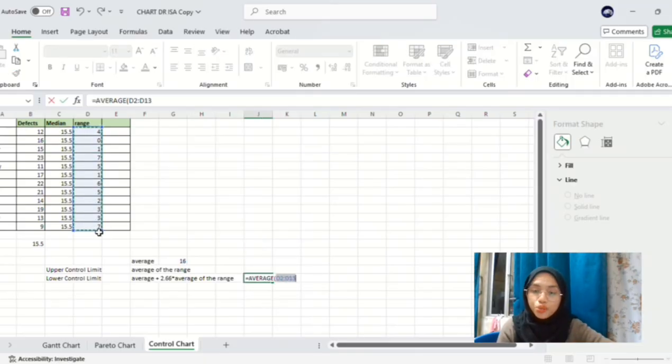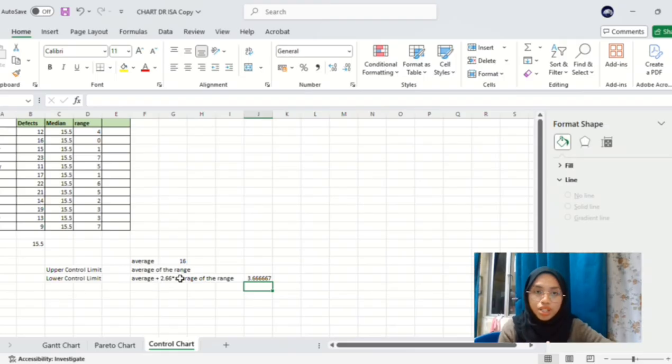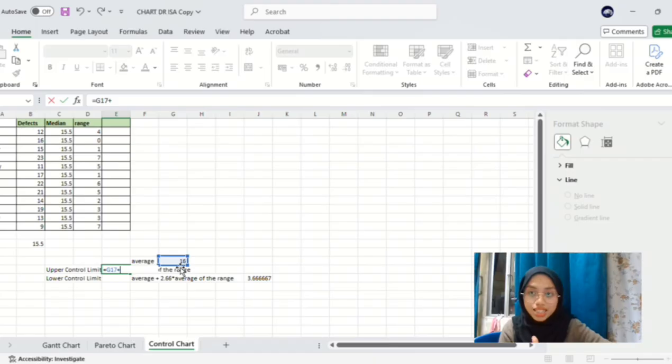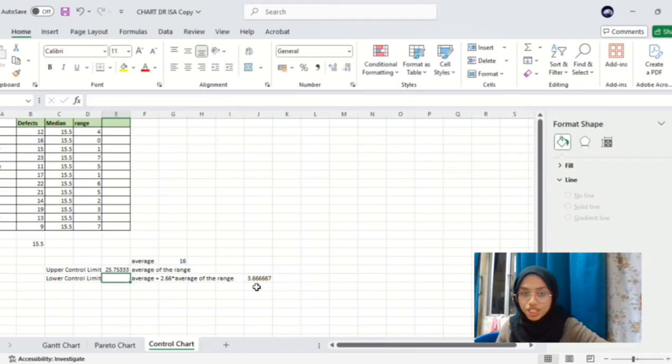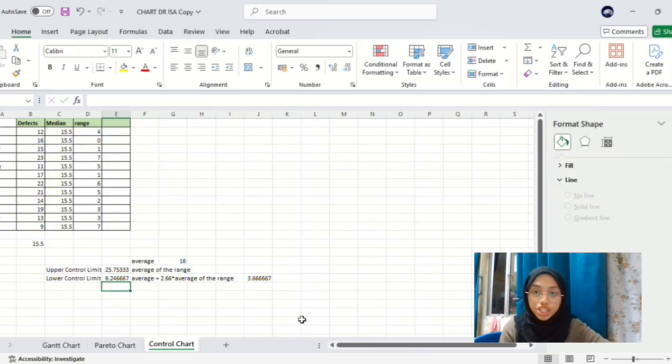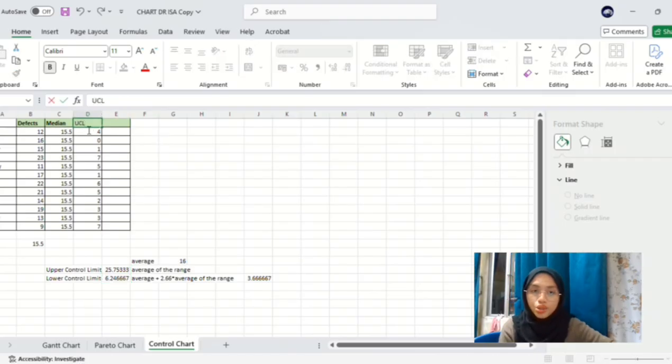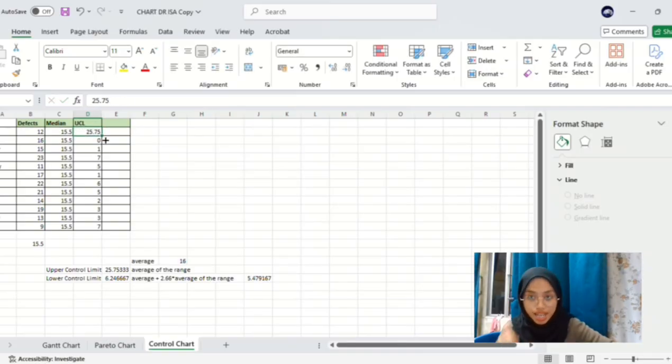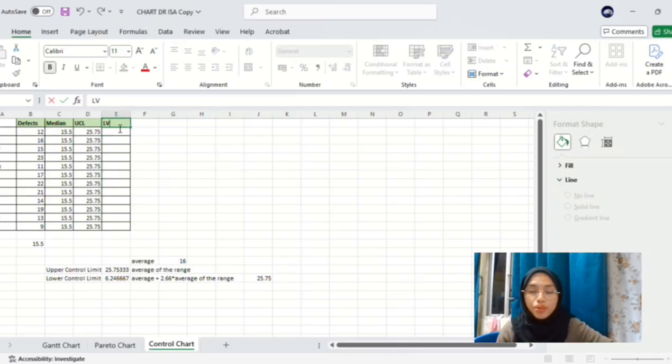We need to use a formula: upper control limit equals average data plus 2.66 times the average of the range. The lower control limit is average data minus 2.66 times the average of the range. After we calculate all the data, we need to highlight the sample numbers, data, average, upper control limit, and the lower control limit columns.